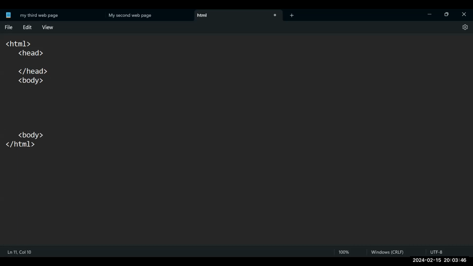Am I correct? No, it should be closed here, body. So now this is a compulsory basic thing. Without these three tags, you can't do anything. So when you are creating a website, this is a must.